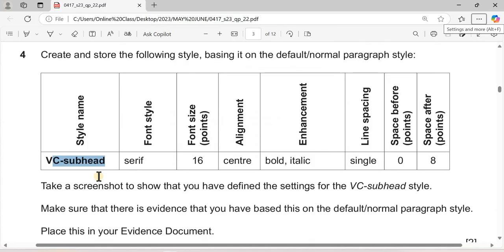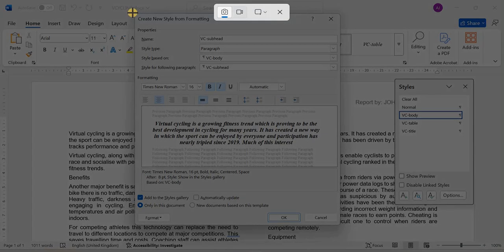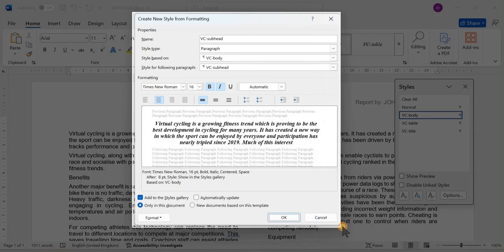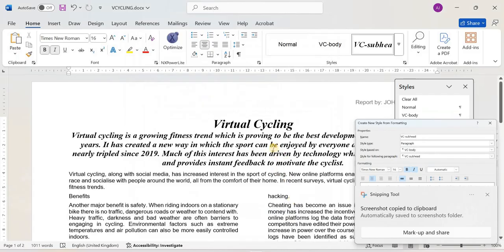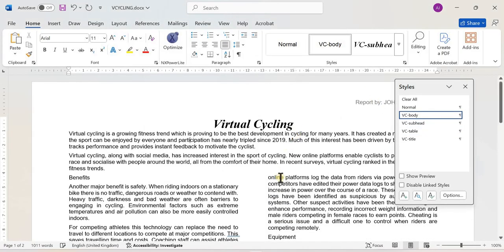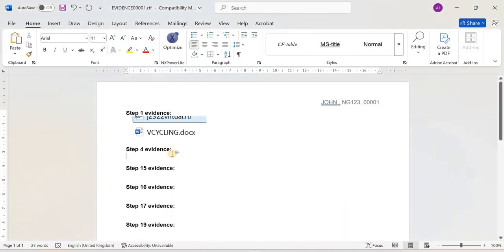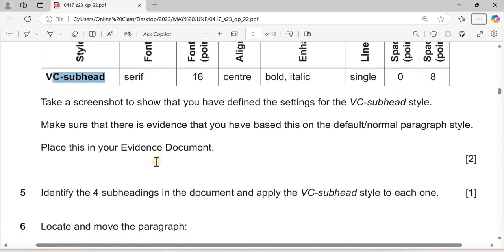Okay, once you can confirm that, before I apply it, let's take a screenshot of this. That's going to be the Windows Shift and the S key, and we can take that screenshot. Okay, now when you click on OK, like I said, it will apply it to this, but you want to go back and just click on the VC body, which was the initial style. Now let's drop this here. Okay, then we can move on to the next question.